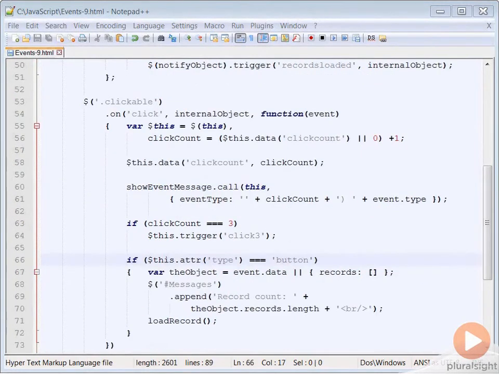We've extended the processing that occurs when the button is clicked. Before we load the records, we display a message that tells how many records are in the internal object. We'll use this for quick visibility into the records array to inspect its length when we click the button. The data that was passed in as a parameter is attached to the event object as the data property. When we included the internal object with the on method, it told jQuery to pass that data along with the event every time the handler function is called.